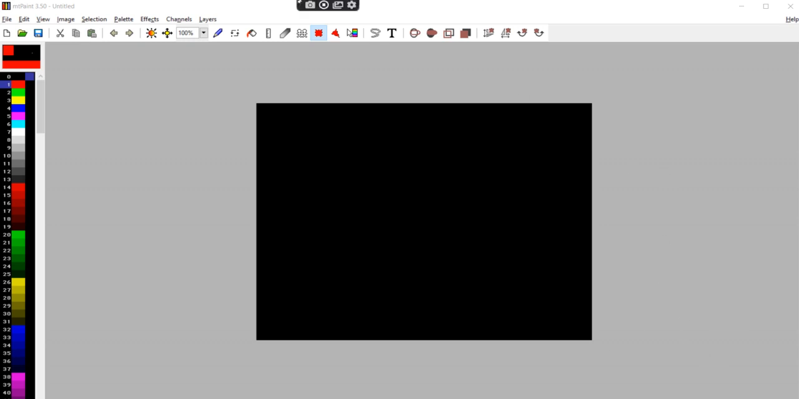So one student is asking how to use the smudge option in MS Paint. So I'm showing that today. Okay, so how to use the smudge option.